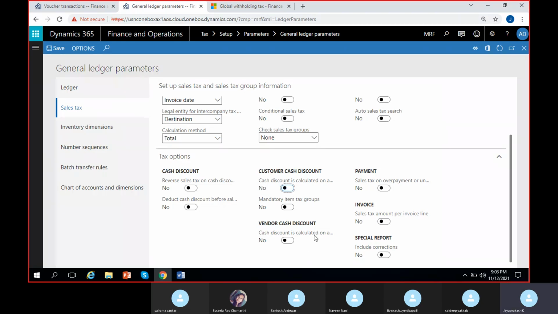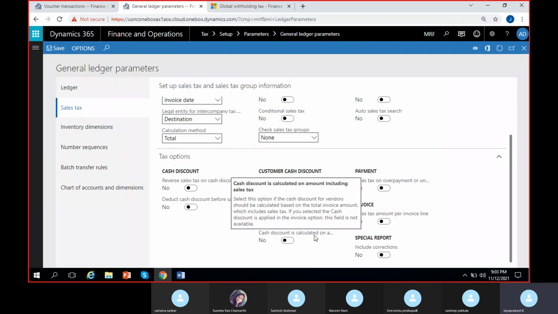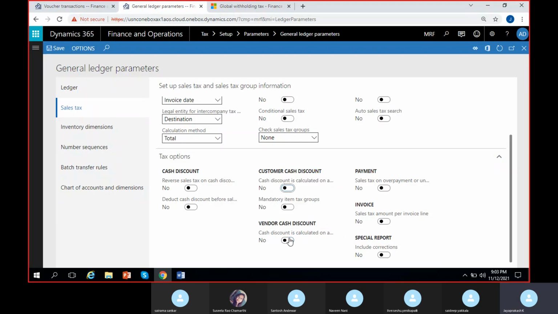So this is for vendors. Upon the vendor invoices, if sales tax has to be calculated based on the total invoice amount, which includes sales tax, then you can enable this parameter. If not, no need.